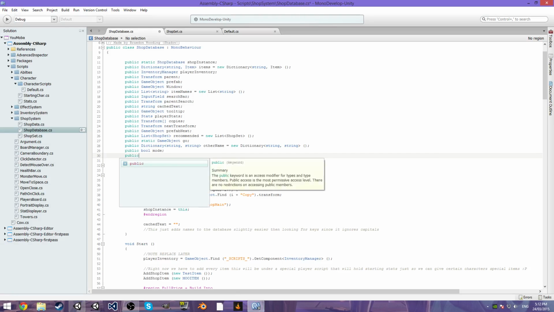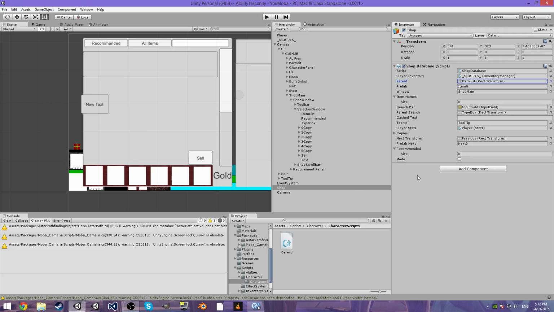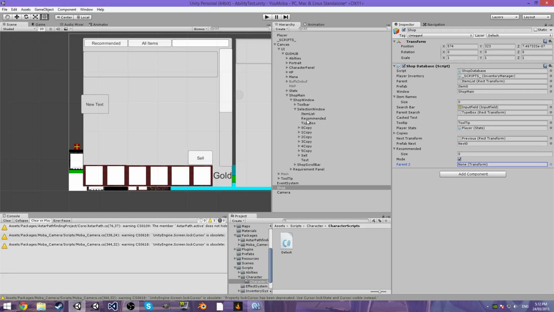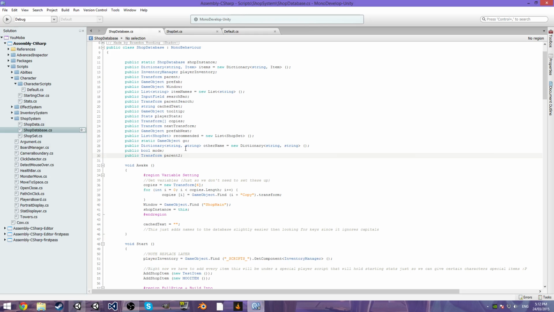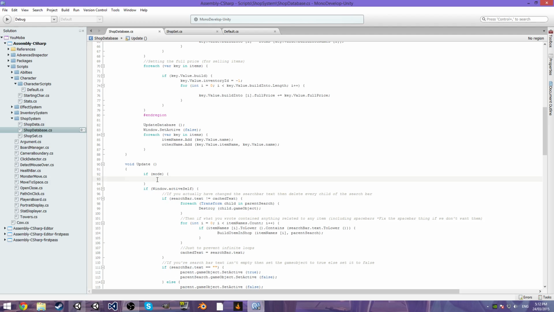So we want a public transform and call this parent 2. Turn this on to say all items, and turn it off to say no items. So we're saying, big importance here: if mode is equal to true, then what we want to do is turn off parent 2 dot set active.